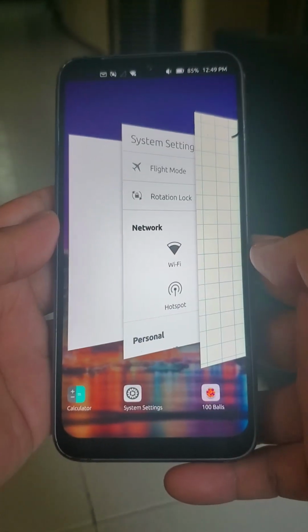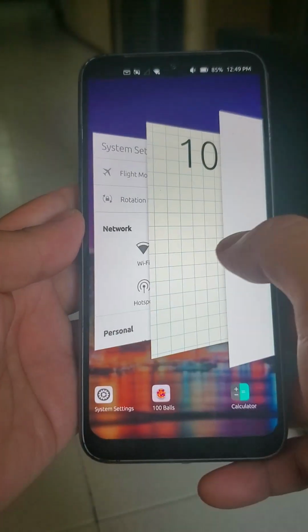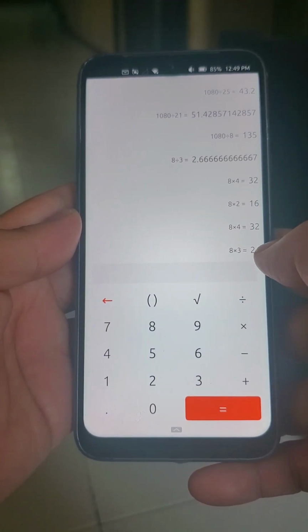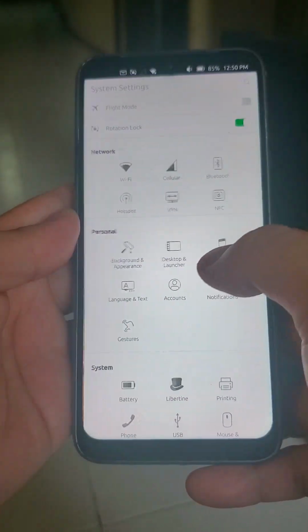Swiping from the right opens the app spread or switcher. But you can also do a short swipe to quickly switch to the previous app. In some devices, you can just flick to do this.